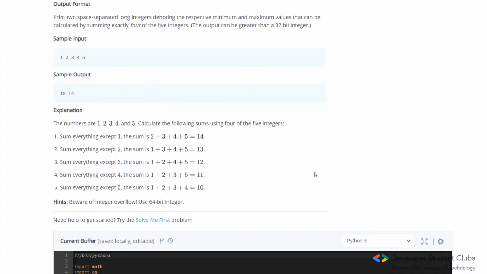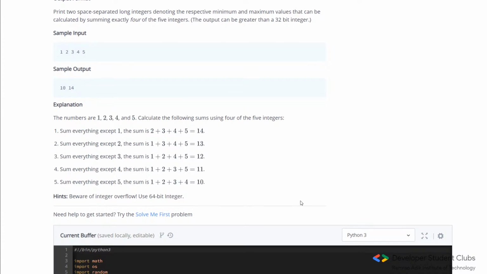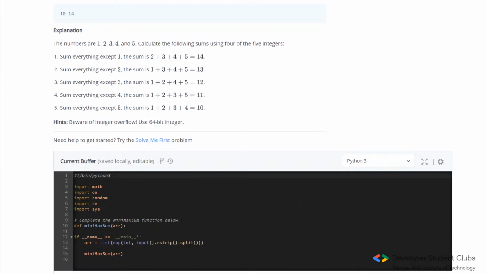Cool. So here in the explanation, as you can see, they have not taken 1, then calculated the sum of the other numbers and got 14, then they have not taken 2 and calculated the other elements and got 13, and so on for each element. And out of this they have chosen that my minimum value is 10 and my maximum value is 14. So this is one solution. This is a naive solution, you could say.